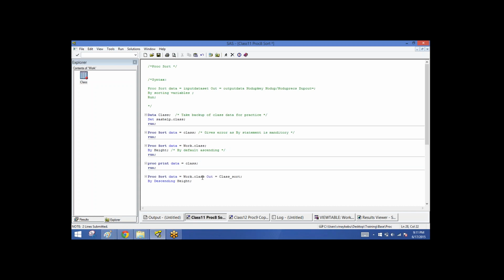So now what I want to do, I want to sort this work.class, and I want to sort it by descending height. If we haven't defined anything, ascending or descending, by default it will be sorted according to ascending order of their height. But when we define it as descending height, let's see what happens. Let's run this.